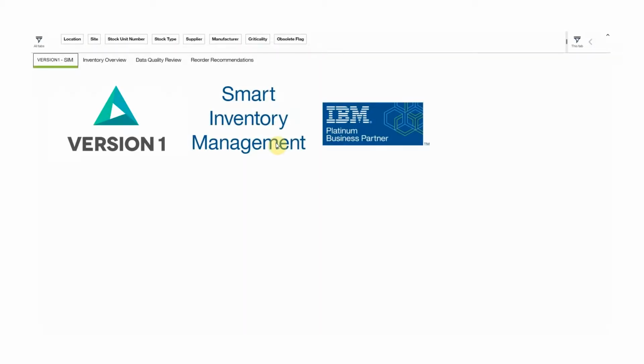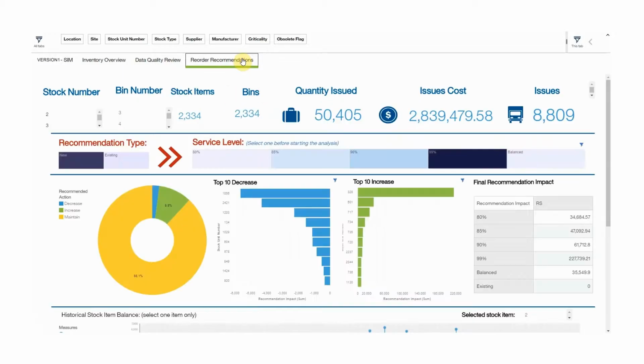Another source of inefficiencies in MRO inventory management is when reorder points exist historically within your asset management database but have not been updated to reflect more recent stock item usage. Taking a look at the Smart Inventory Management interactive visualization, we can see how you can use your most recent stock item usage to create a new, statistically appropriate reorder point recommendation.